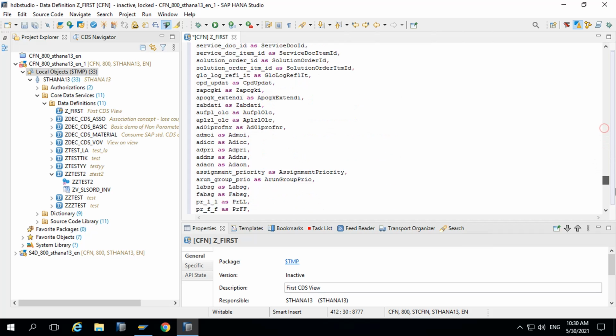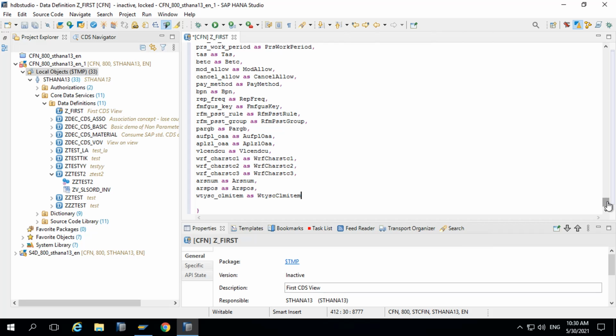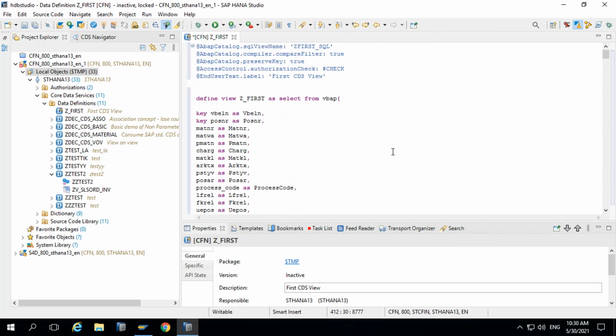This is too much. Normally you won't be using the whole thing, but you get an idea of what you can get. If you don't want something, you can delete it, no problem there. So here what we have done is define view Z_first as select from VBAP. And you can do a lot of joining, association, all those things we'll see later, but this is our first basic CDS view. So I am using the simplest one.